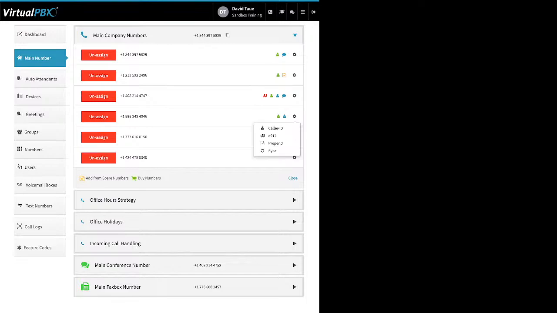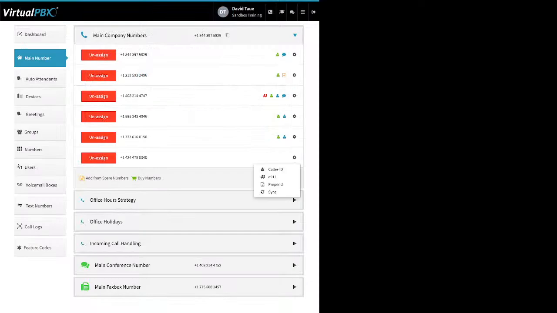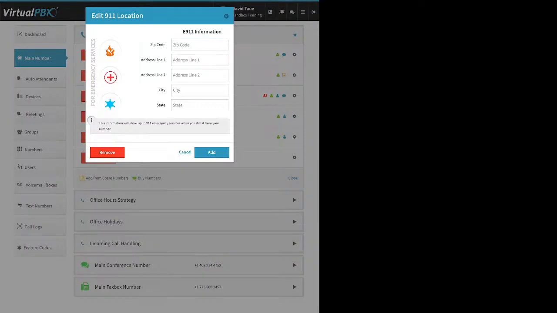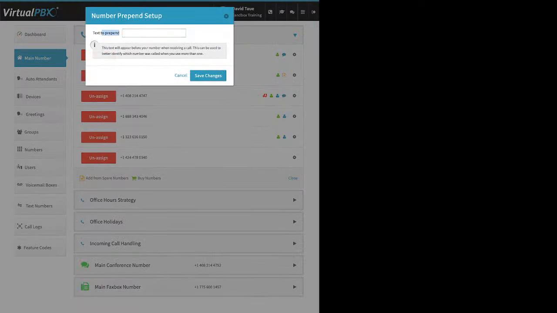You have a little gear icon here next to all your numbers. This would also show up under the users or groups page as well. You can update the caller ID, right? So you can set up the outbound caller ID name, as well as turn on the ability to accept inbound CNAM. E911, you can set up the address for this particular phone number for E911 purposes only. Prepend is a VoIP phone feature. You can have additional text show up in front of the caller ID that shows up on your staff members' VoIP phones.